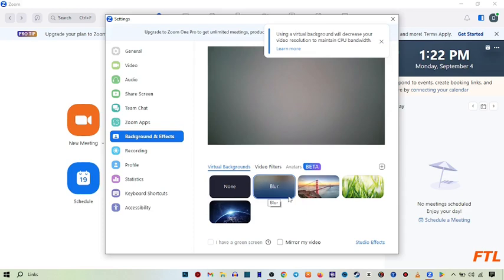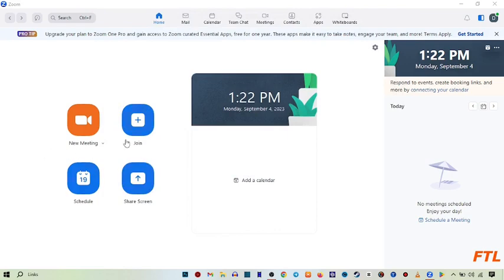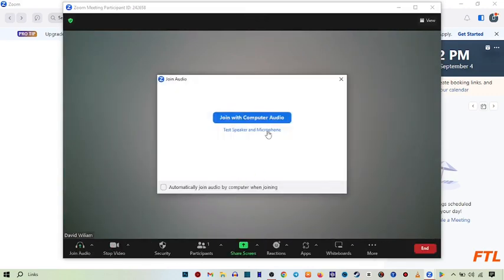Like if I want to blur my background, so I select this and then simply I close it. And when I do that, here I see the option of new meeting. Click on new meeting. So guys, here as you see that my background has been blurred. So I can also blur my background during my meeting by this step.